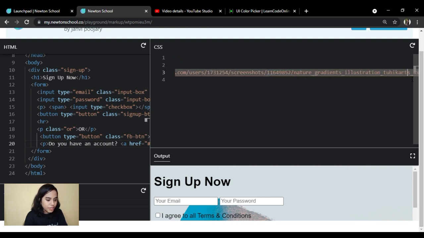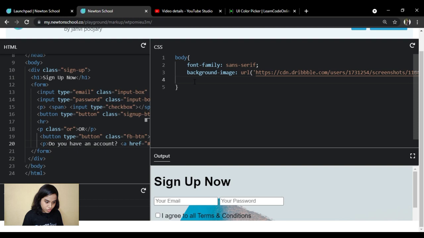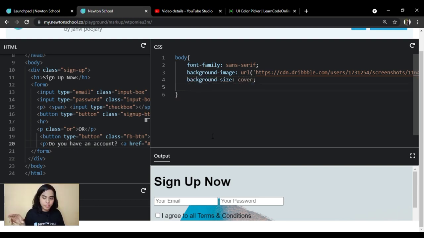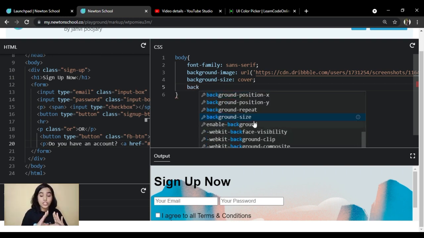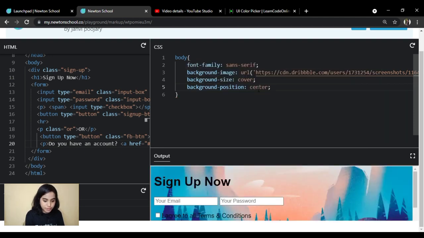And after putting your URL of the image, we're gonna say that the image size should cover your whole page. Otherwise, what happens if the image is small, then it will be shown in tiles. So that is why we are saying cover whole page, and also we are positioning it center so it looks better. And this is how it looks.